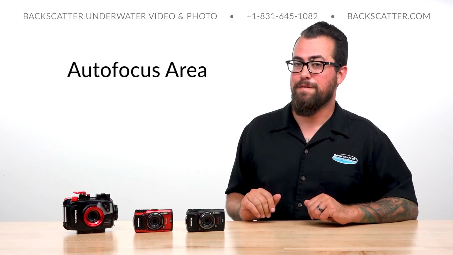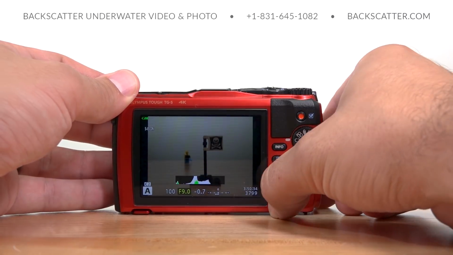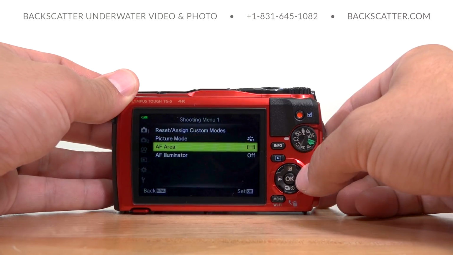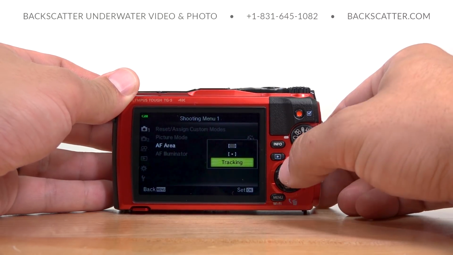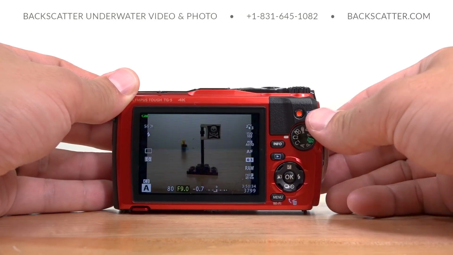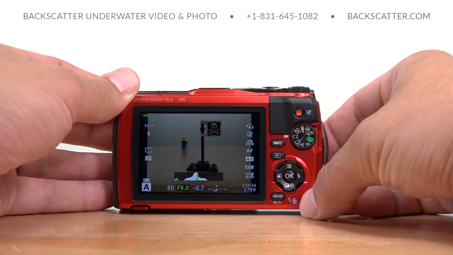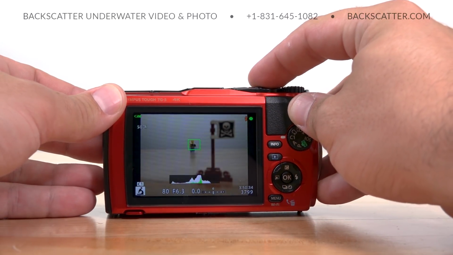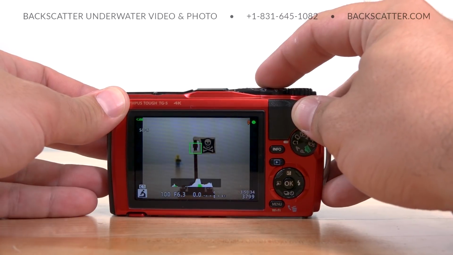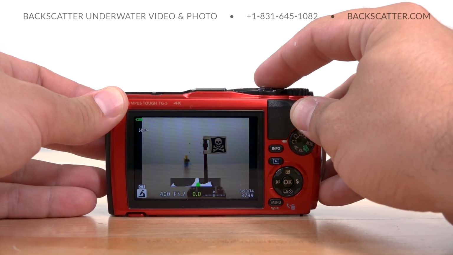Now while we're talking about focus here, let's cover how to set the autofocus area. Bring it up in the menus and you'll see there are 3 options: auto, single, and tracking. We prefer single because you can control where the focus is being set, giving you more control over your image. Auto may not always default to exactly where you want it, and tracking doesn't always work that well underwater, depending on the conditions and the types of subjects.